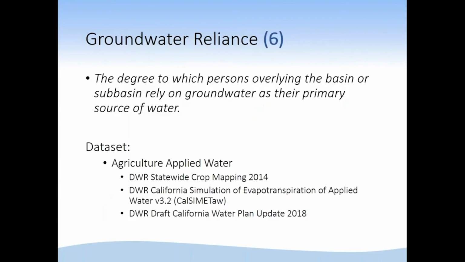Groundwater reliance. There's actually 2 pieces to this. One is the volume of groundwater that is used by the basin, and the other one is the percent that the basin is reliant upon groundwater. Essentially, we call it 6A, and then 6B is the percent. 6A drives 6B, so we didn't do anything special with 6B other than take the results of 6A and do the calculations for percents. But anyway, 6A is broken into agricultural and urban.